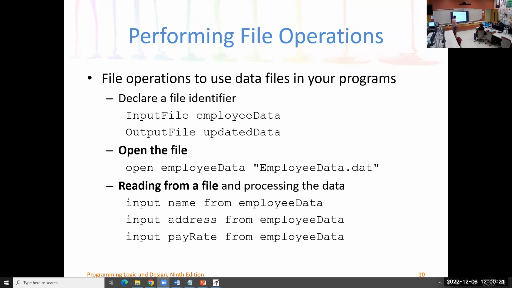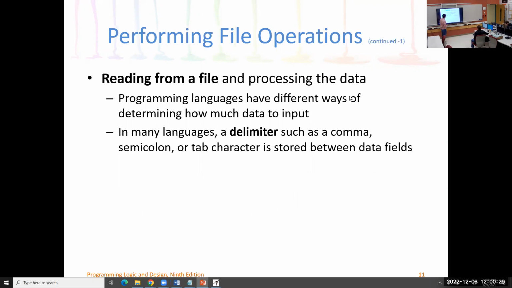So basically, you separate it step by step. You take out the name, you take out the address, and you take out the pay rate of every employee. Now, reading from the file and processing the data, in a real programming language, they have different ways of determining how much data to input. In many languages, a delimiter such as a comma, semicolon, or tab character is stored between the data fields, as you see when you separate the first name, last name, and pay rate.